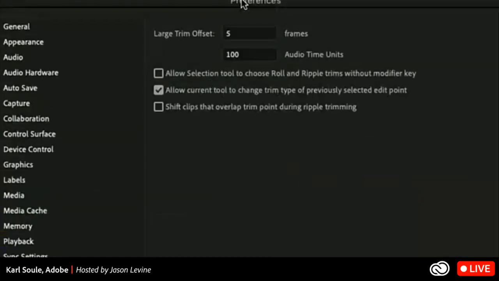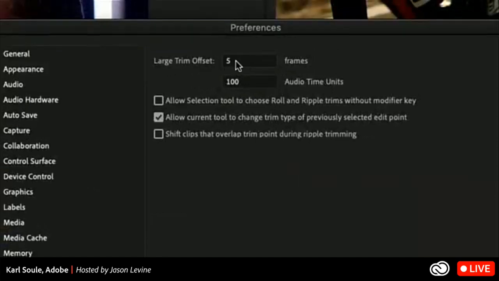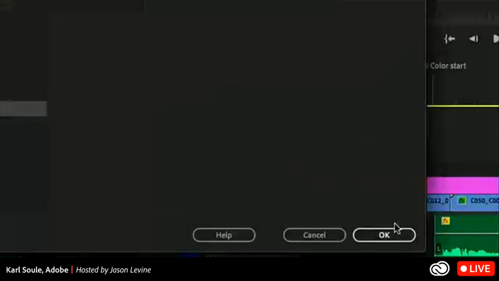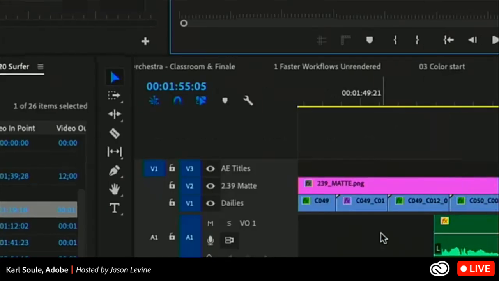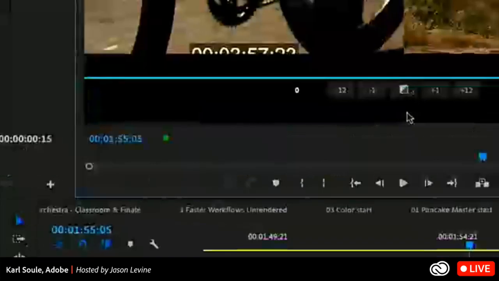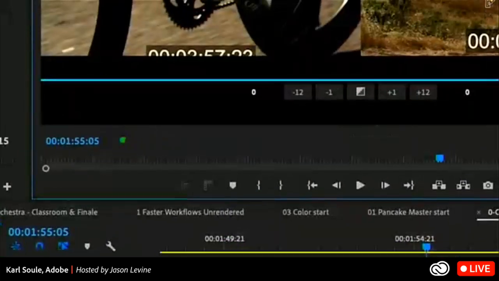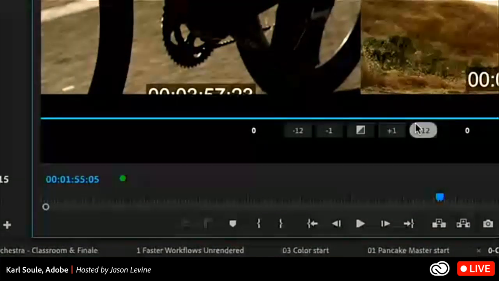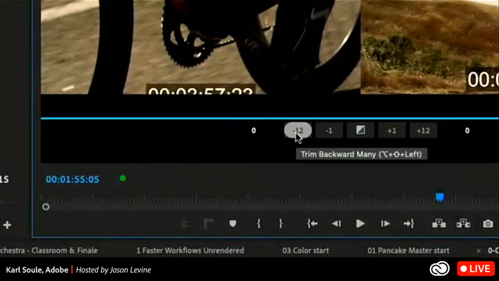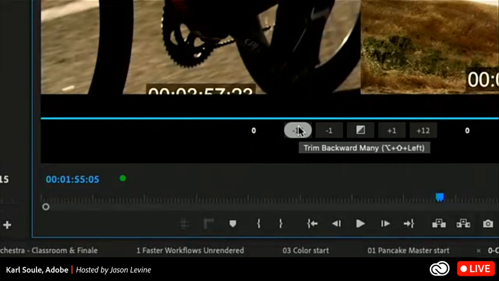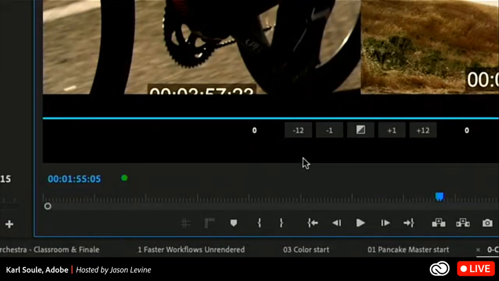And you'll notice we have something here called the large trim offset. It's set to 5 frames right now. I'm just going to change that to 12 frames, and we'll go ahead and click OK. Now if I go back and look at the buttons in the trim window, we now have 12 frames, plus 12 and minus 12. And again, if I roll over this, you can see there's the keyboard shortcut, Option Shift left arrow, Option Shift right arrow, to do this with the keyboard.